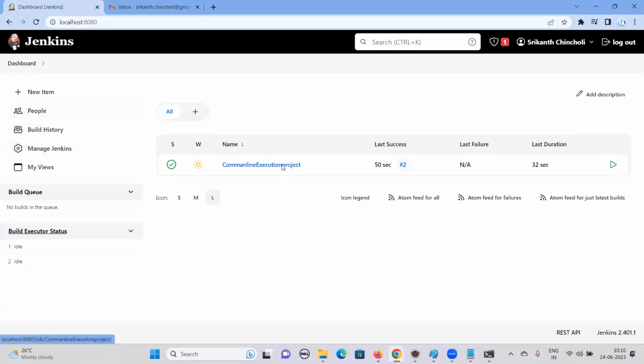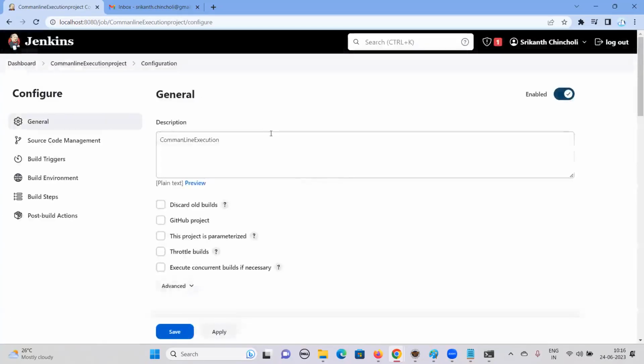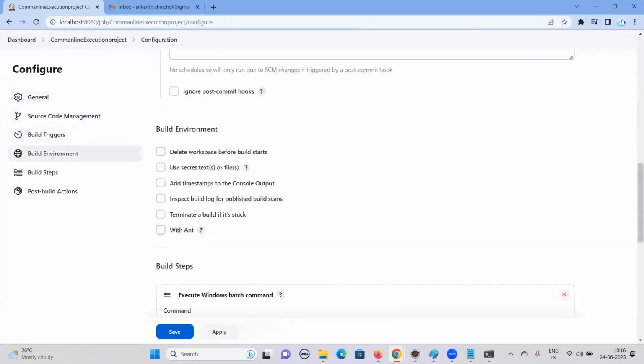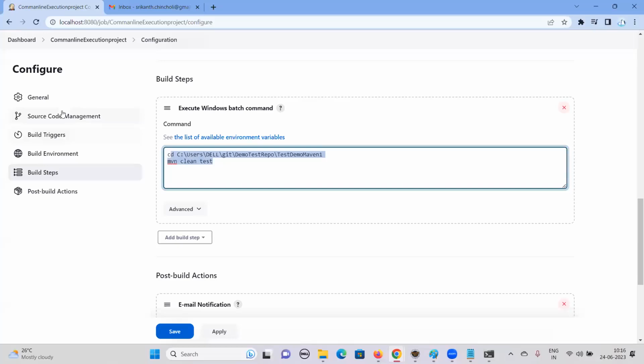But see, whatever we are trying to do is execute this build with the command prompt. So for the command prompt, we go to the configuration and you can see what we have done is we just gave the command prompt. So this is not required. These are all things we need not configure. Whichever is required, that we have to configure.